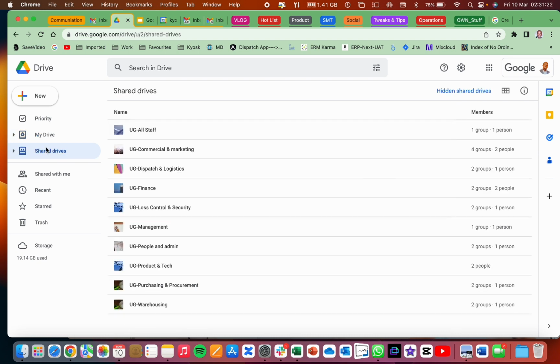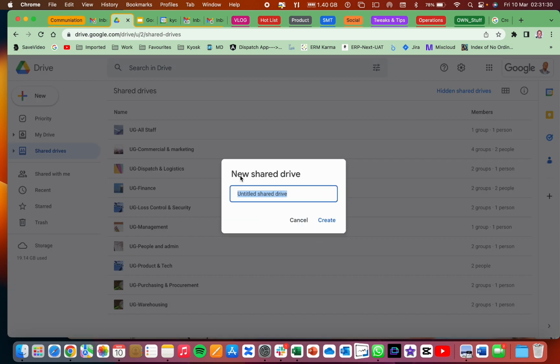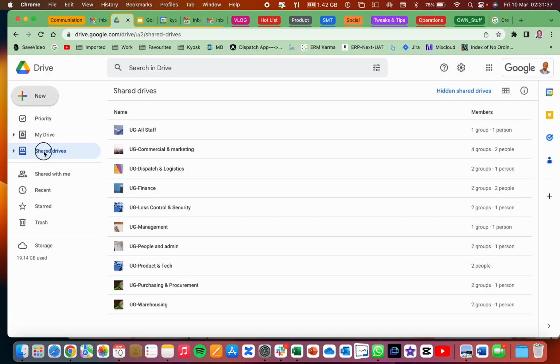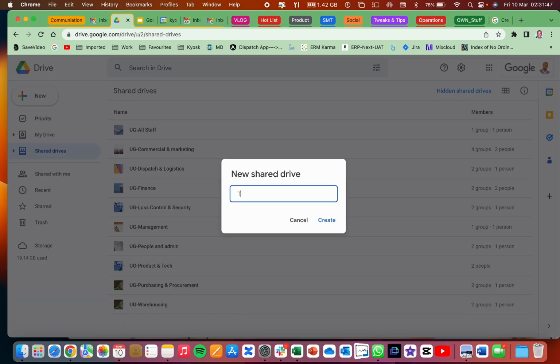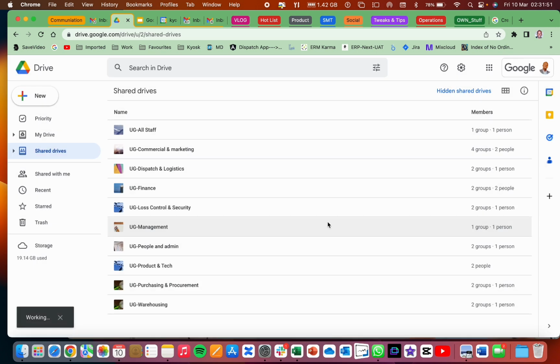So the first thing: how do we create shared drives? There are three options. You can either use the New button, and when you add, it will bring a prompt to give a name to your shared drive. Another is right clicking on Shared drives, which gives you the option of creating a new drive, or right clicking in the blank space, which also gives you the same. So I'll right click here, I'll call this one testing, and create.